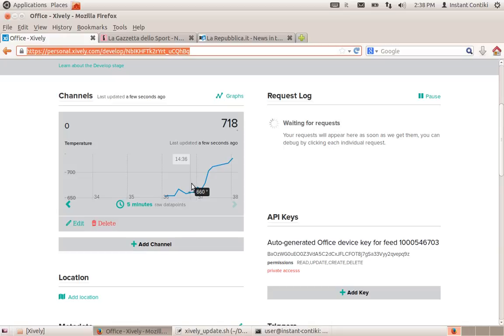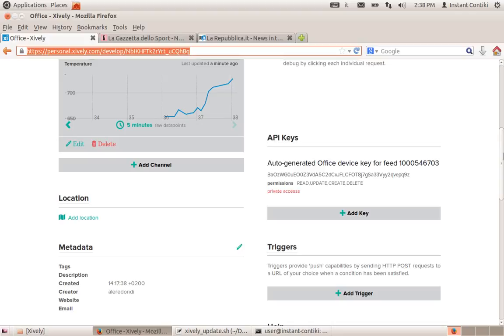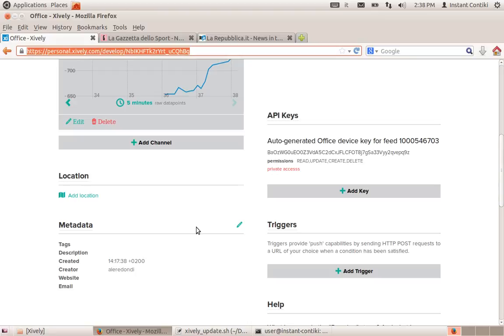Now, this was a very, very simple example done with my PC as a memory sensor, let's say. And you can basically extend this example to any kind of sensor, to any kind of physical measurement. And once you have your data here, you can start playing with it. So you can start, for example, triggers here. You can also, if you want, add a location to geolocalize your data and start maybe doing correlations with other users and this kind of stuff, okay?